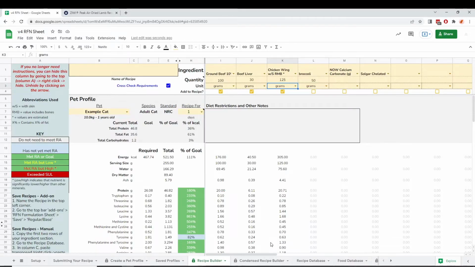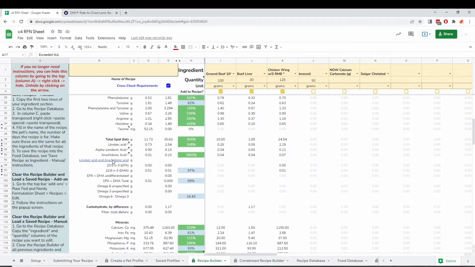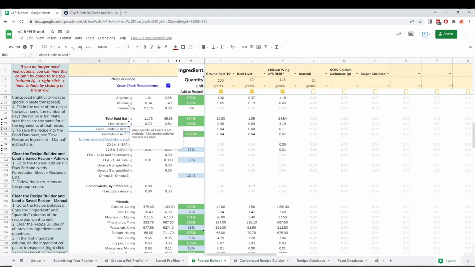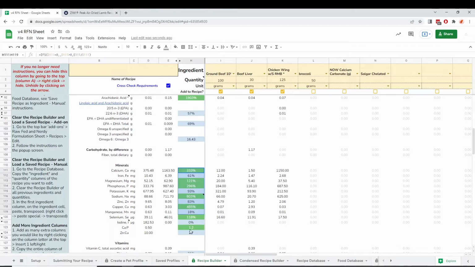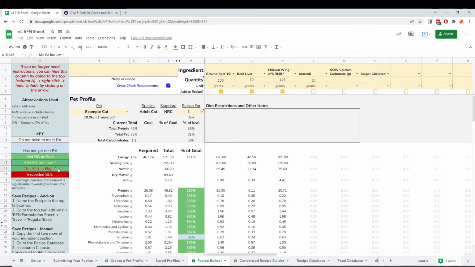On the left-hand side here, we do have a key as well as instructions for how to use Recipe Builder if you would like to use those. These keys indicate what the percentage bars mean. So anything that's green means that it has met the requirement. Anything that is red with white text means that it's exceeded the safe upper limit. For some of these nutrients, there are notes and links, so make sure to check those out if you have questions on how each nutrient is calculated or if any adjustments have been made. For the minerals, there is a special setting on the RFN sheet that helps you indicate whether or not minerals are lower or higher than the other nutrients.